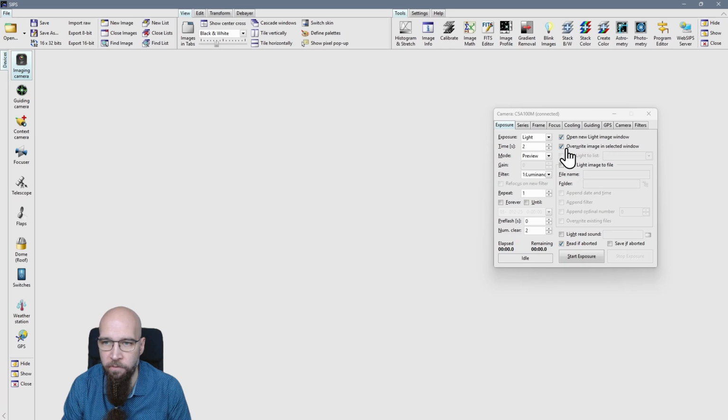We can open it. When the image is open, we can set if we want to override the selected image window. This is useful, for example, for some testing, but we need to be really careful because this setting simply overrides the image, and if the data was not saved, it is lost and cannot be recovered.